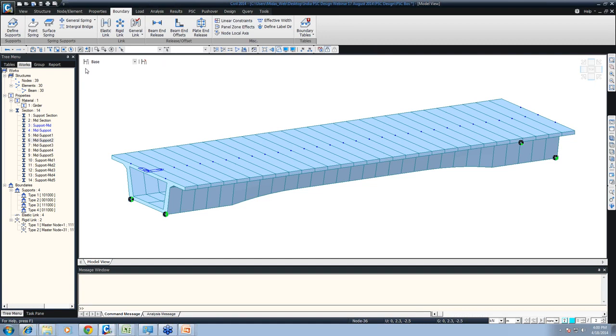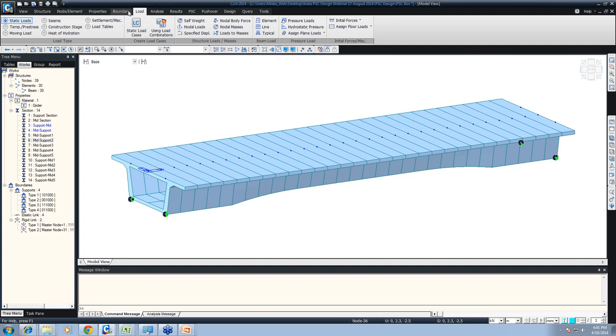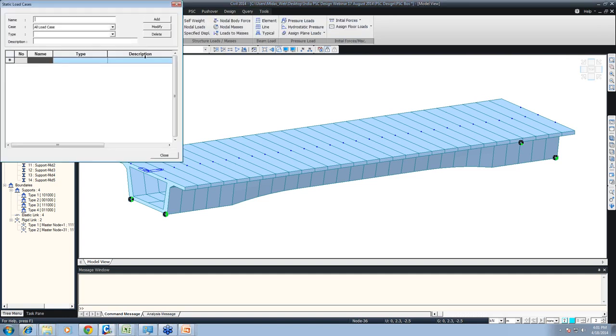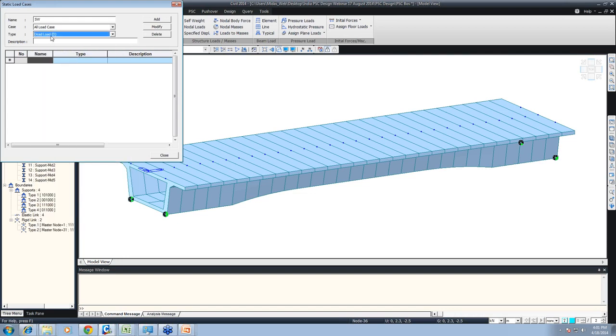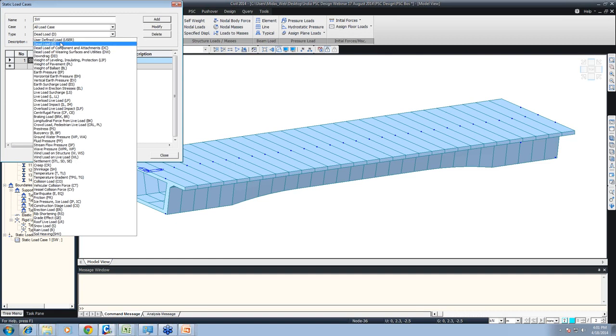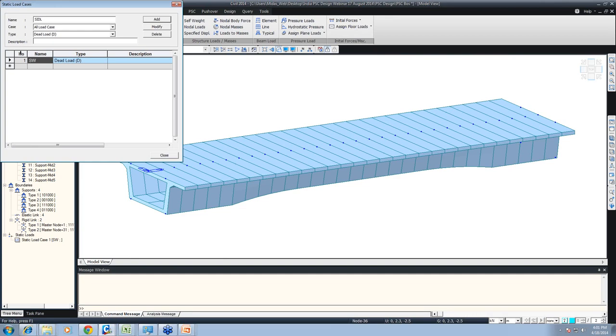Okay. Next, we have to give some pre-stressing. So for pre-stressing, again we can go to Load, and we can go to Temperature or Pre-stress. Before that we have to first add some load cases, right? So we have to go to Static Load Cases. We'll add self weight and give the dead load type to self weight. Add. Similarly, we define SIDL load, the dead load of component attachments. And similarly, we will define pre-stressing.